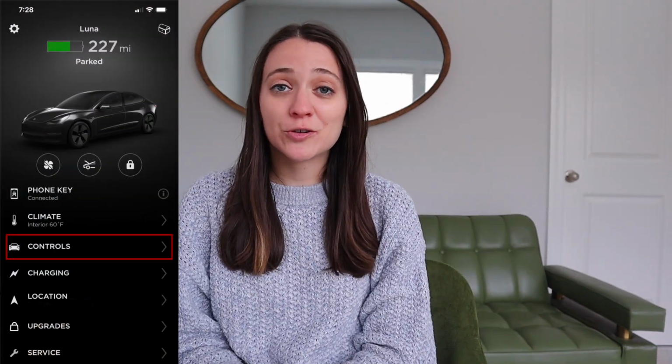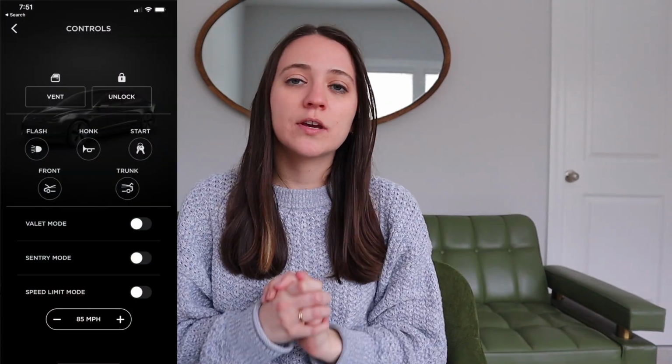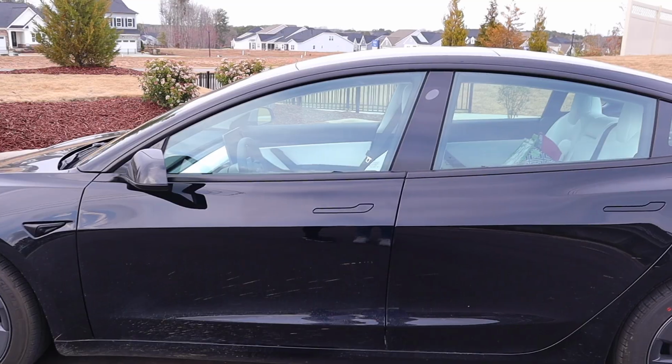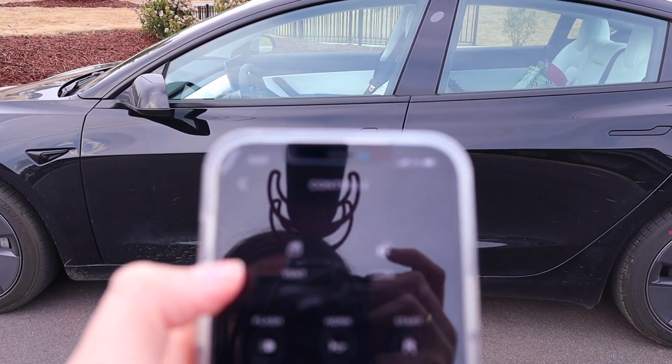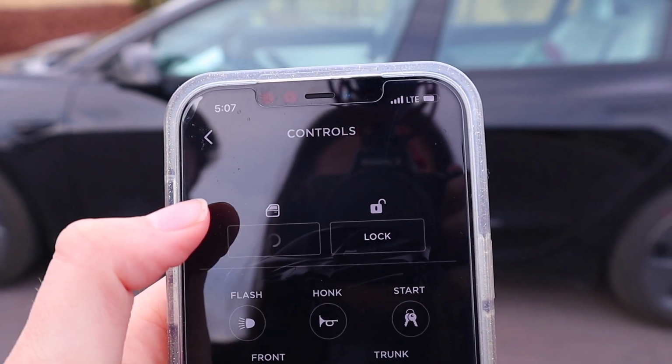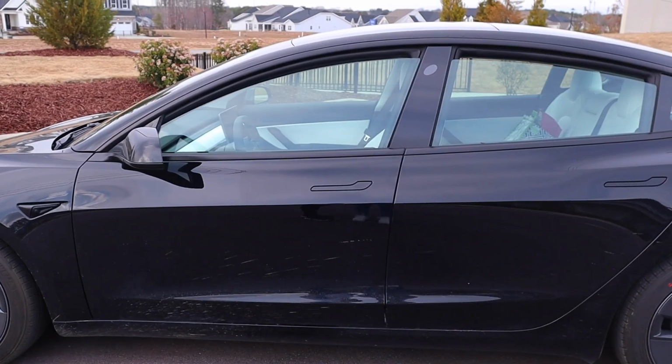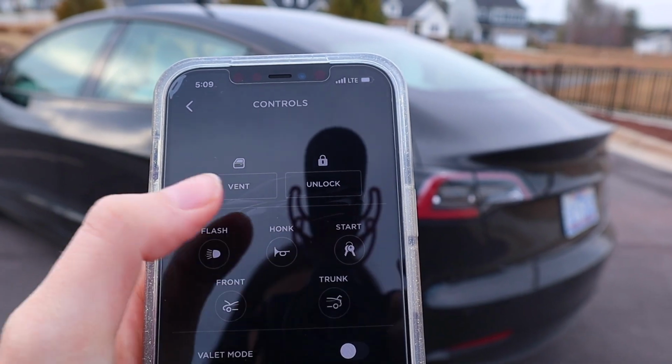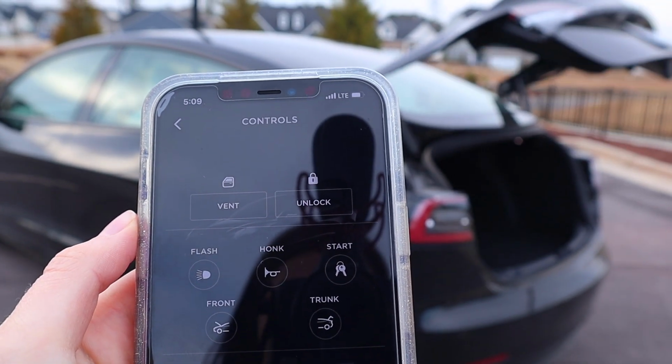So next is the controls section. So here you can vent your windows. Let's say it's really hot outside and you want to put your windows down a little bit, then you can hit that button. You can also flash your lights, honk your horn, open the trunk and frunk. And lastly, you can enable driving without the key.